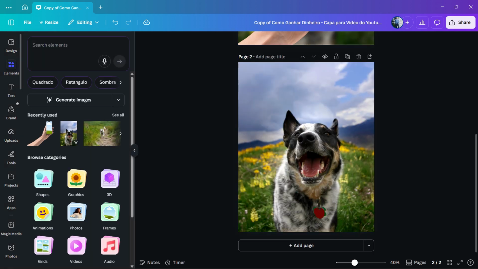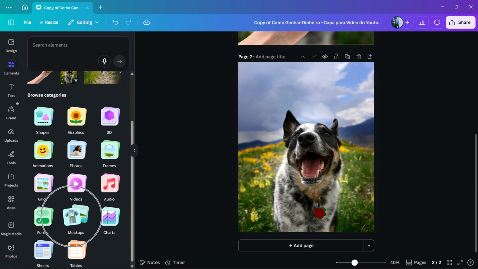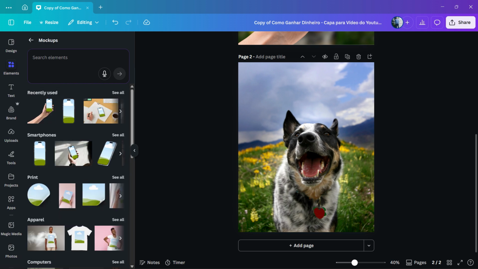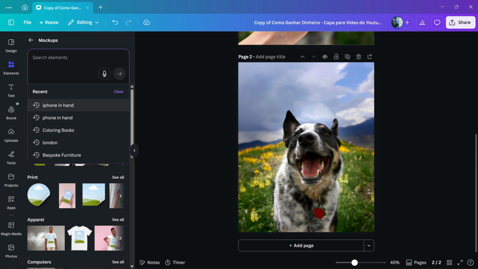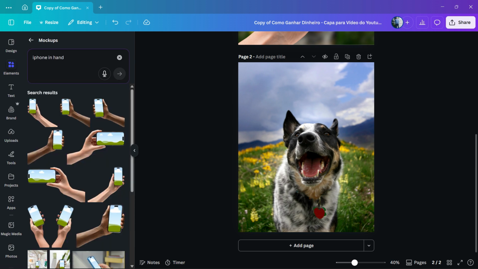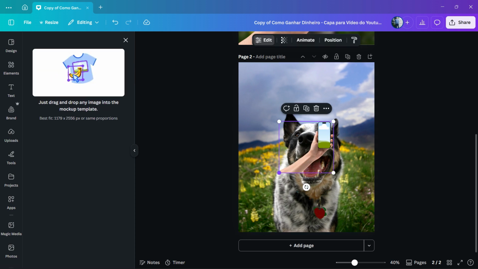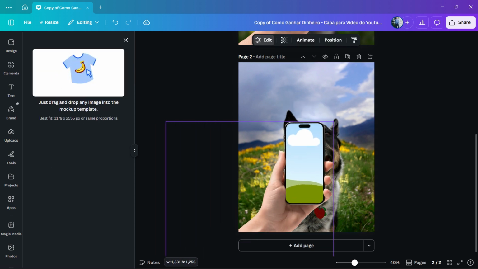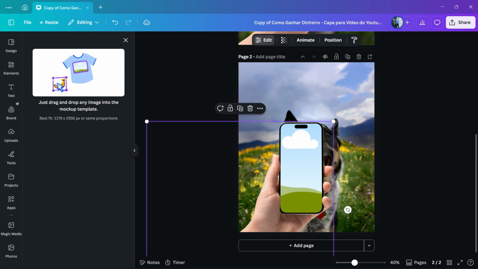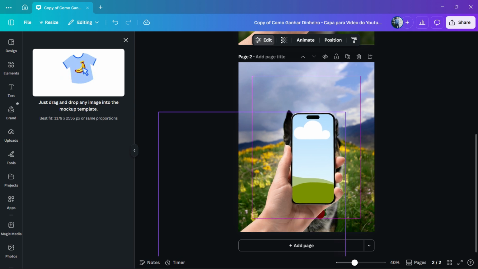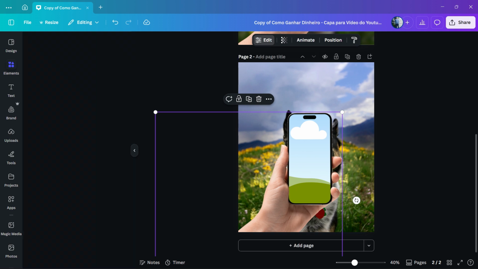Now I'm gonna move to elements, and on elements I'm gonna search for mockups. Once on mockups, I'm gonna choose iPhone in hand. I gotta search for iPhone in hand. There is a couple of elements. I like this one right here, so click on it. Let me drag just like this to make it a little bigger. I think this way is okay.